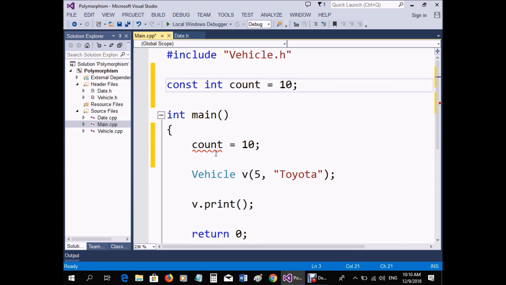Why did I get the error here? Because it is constant. Constants cannot be changed. They can only be defined while they are declared. I am declaring them here, and I give them a value here, so I initialize them here. And this is the only place where I can initialize them. So this is one way to use constants.